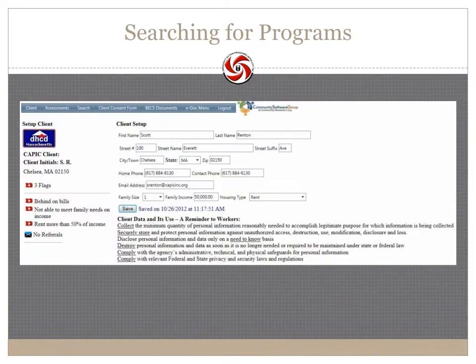Here, I've clicked on a client's name and their information has come up. On the left, you can see their client initials, you can see the city, state, and zip code they live in. You can also see what are called flags. The flags indicate areas of concern for the client and items that they may need assistance on. In the center part, you can see the client setup, where the client's information is made available to the person doing the intake.